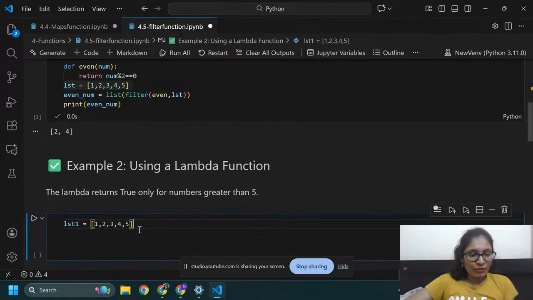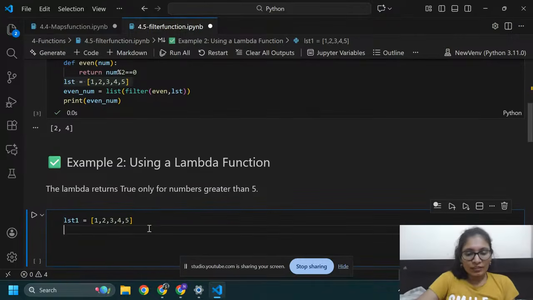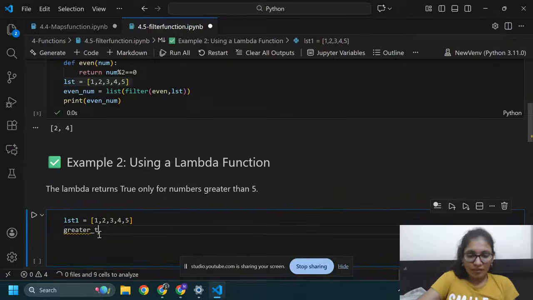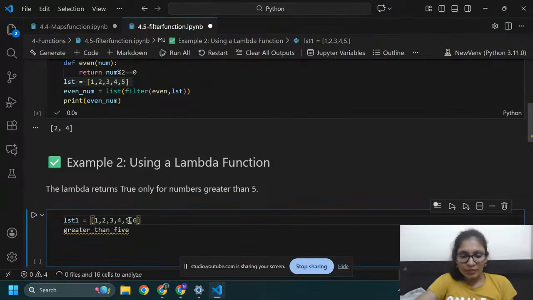The list equals 1 2 3 4 5. Now I am going to write greater than 5. So here the lambda function is true only for numbers greater than 5. I am going to write code for this. I am going to define one variable, greater than 5. I need to provide another element because I want elements that are greater than 5.